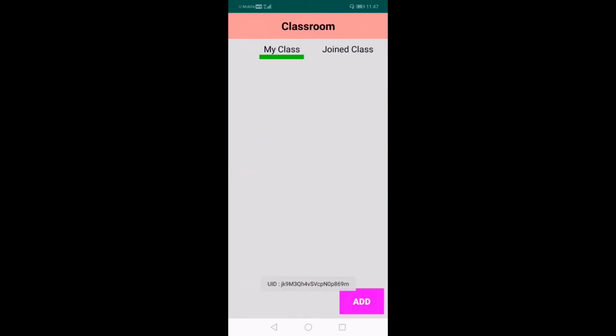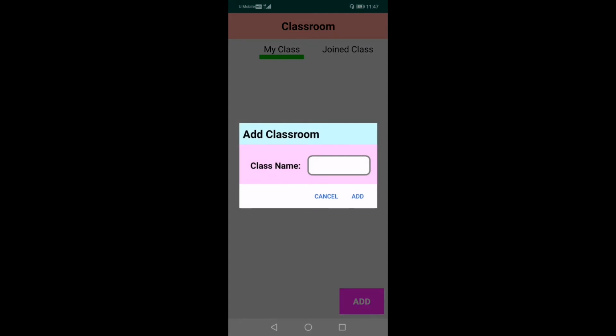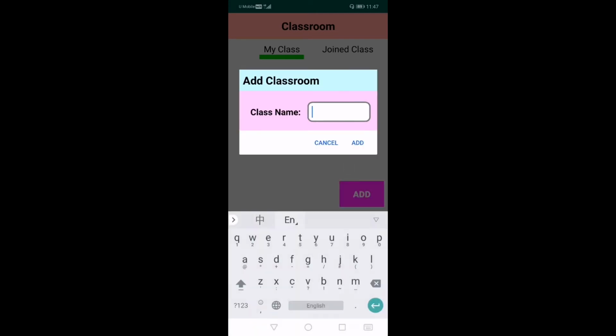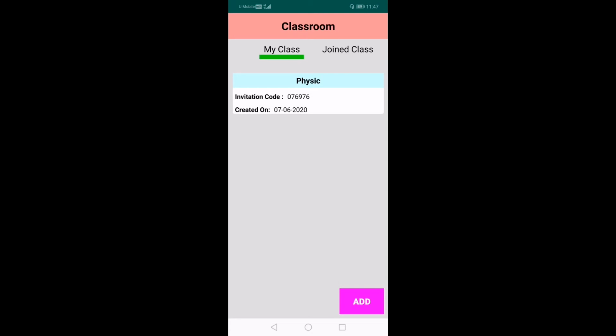So the next function is classroom, where the teachers can create their own class to let other students join. And then same, the class name cannot be null, and the field cannot be left blank. So this is the class successfully created, and it will generate a 6-digit invitation code, so the other students can join your class.